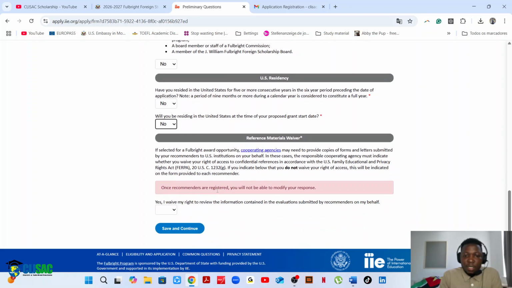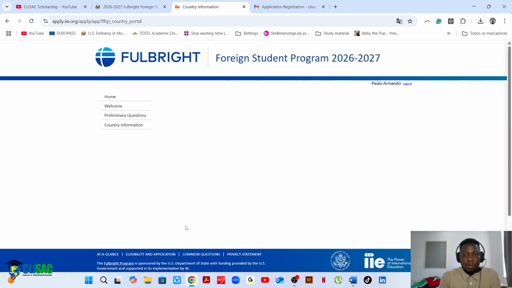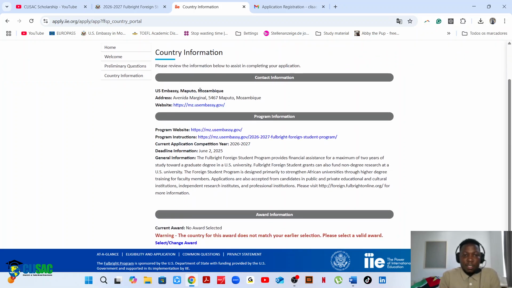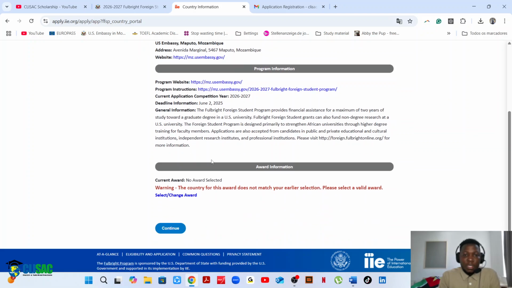Once the recommenders are registered, you will not be able to modify responses. Then you say yes. Follow what I'm just writing, otherwise you might have issues. I'm just trying to be a bit fast, but you can stop and watch well what we are doing here. So here it says the My Embassy is this one here, and all the details, the deadline comes here. Once you have put your country, then it will be easy. Then once you know all of it, you just click on continue.